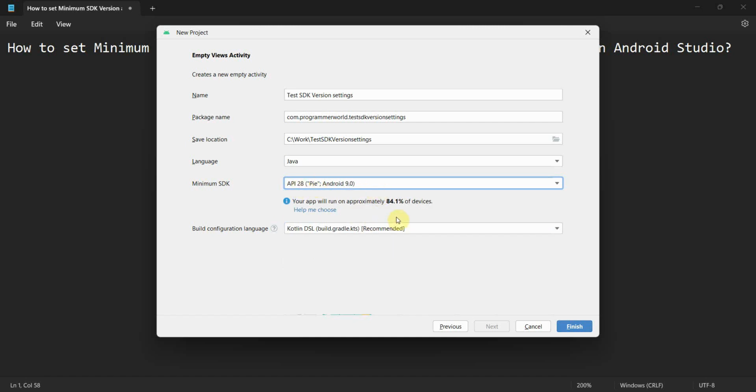If you select API 28, it will support almost 84% of devices, which basically means there are lots of old devices in the market. For that reason you may need to select an older version.